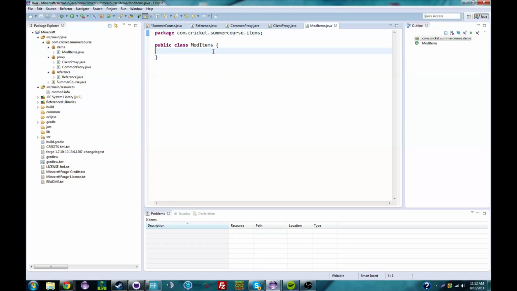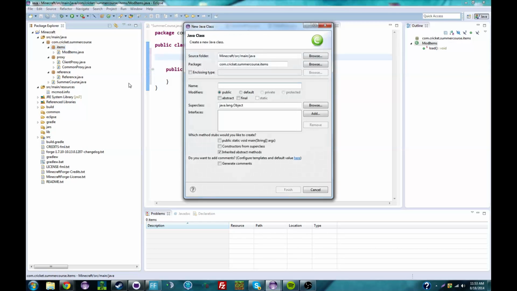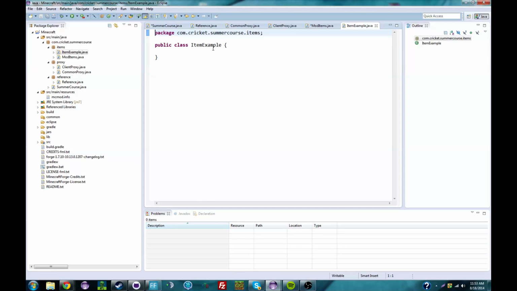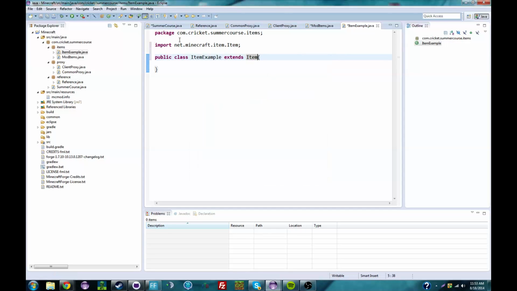But for us, we're just going to do a public static void load. And that will be where we register our items. But first, we have to make one. So to make one, we're going to make an item example class. So to make an item, all you have to do is extend Item. And you have to make sure you import net.minecraft.item.Item. That's very important.